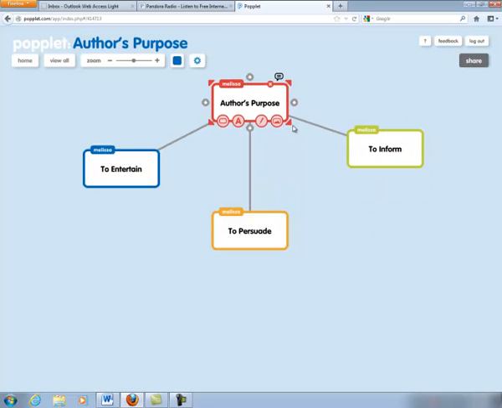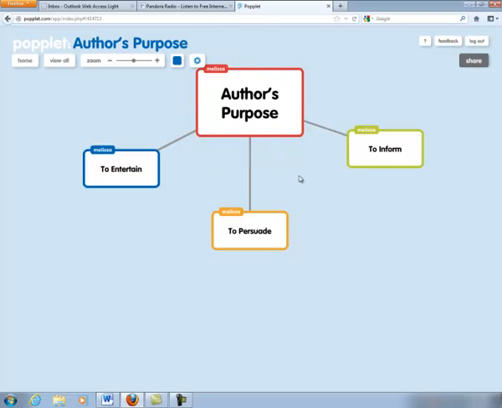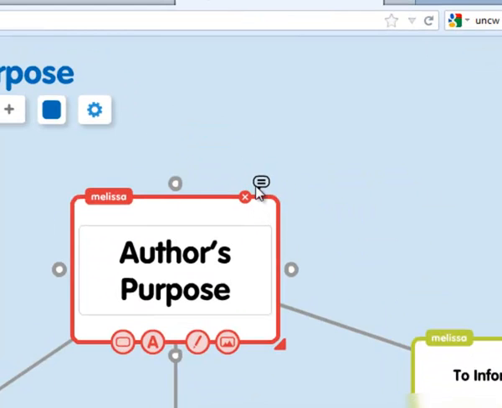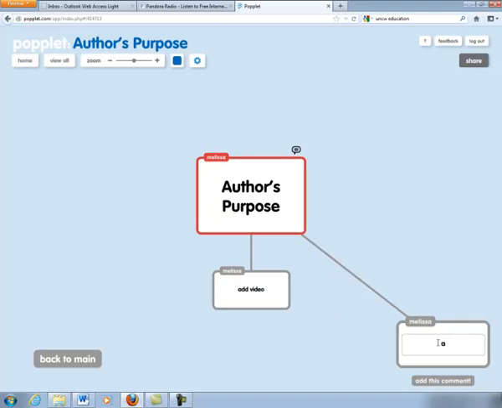So I can move around just one popple, or I can move them all around by moving the board. Another option is to add notes to a popple. Click the button on the top right that looks like a speech bubble. Notes are not displayed in the Popplet, but are shown in a separate note viewing area.